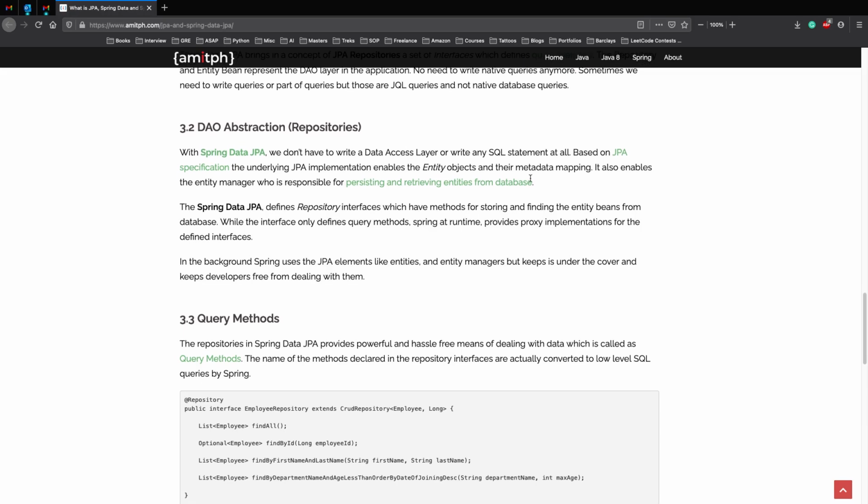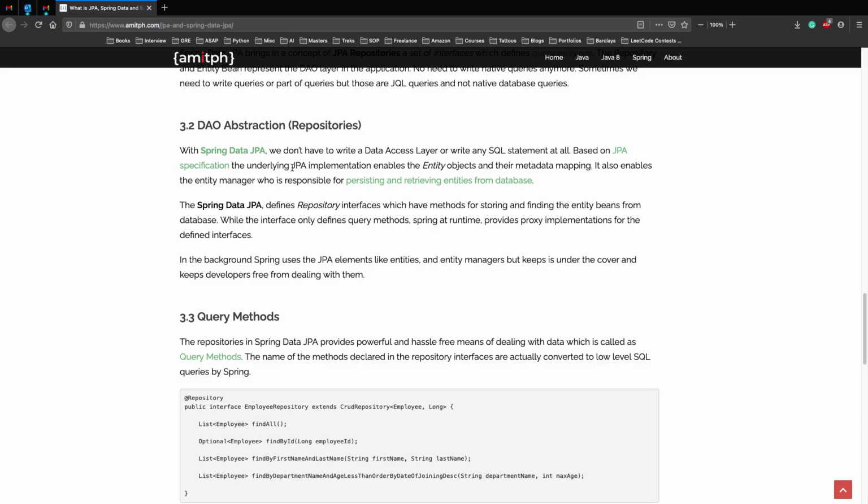Based on the JPA specification, let's say MySQL, the underlying JPA implementation enables the entity objects and the metadata mapping. It also enables the entity manager, which is responsible for persisting and retrieving entities from the database. So as you can see, Spring Data JPA is handling everything for you in the form of an API, and it already has its own underlying implementations, for example, Hibernate, which deals with anything that you want to do with your data, and we'll see how that works in a minute.